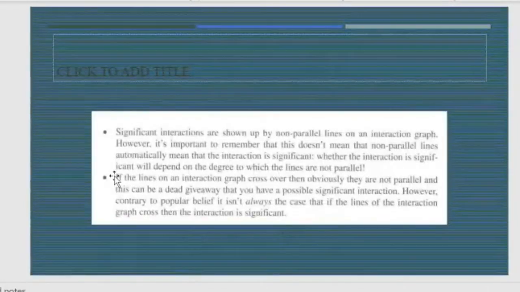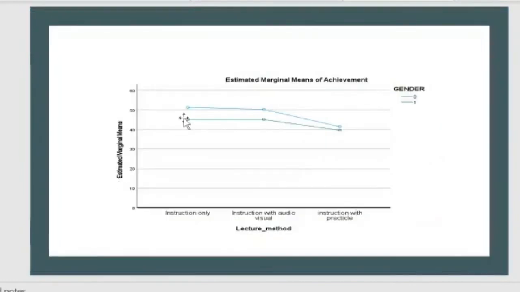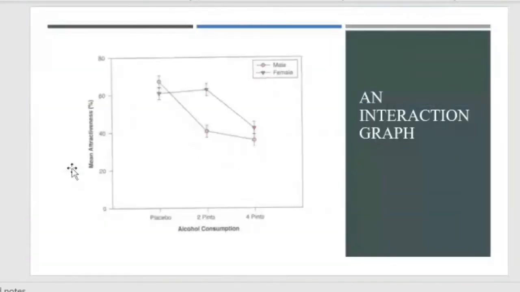Now this is the graph we have. If the lines are parallel, it means they don't have any interaction effect. But if the graph is like this one, here we have an interaction effect. But one thing you have to remember: an interaction effect doesn't mean that it is significant. So we can use this graph to interpret our result. Maybe they have an interaction effect, but the effect is not significant.